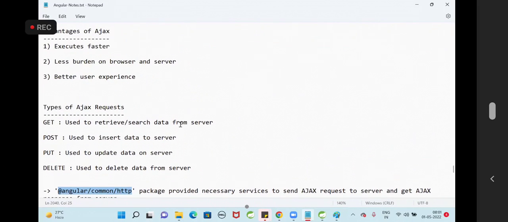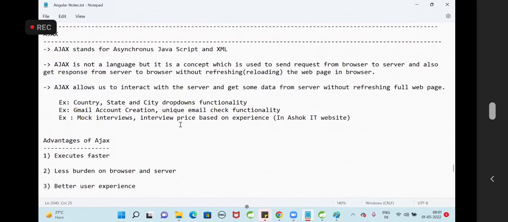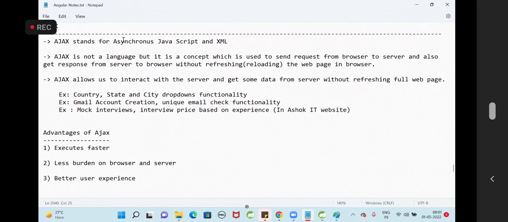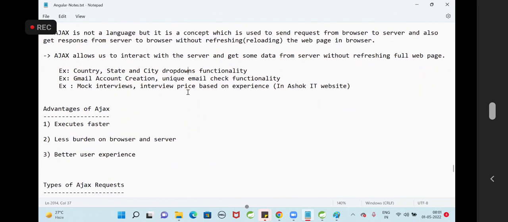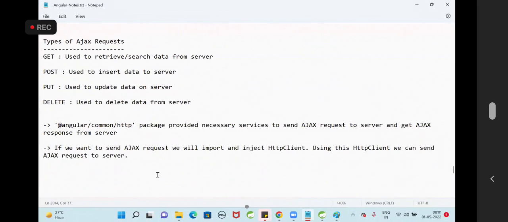Asynchronous request means it is going to send the request to the server and it will not wait for the response. Ajax is asynchronous. It will send a request and not wait for the response. When the response comes, it is going to handle that. That is called asynchronous. Alright.